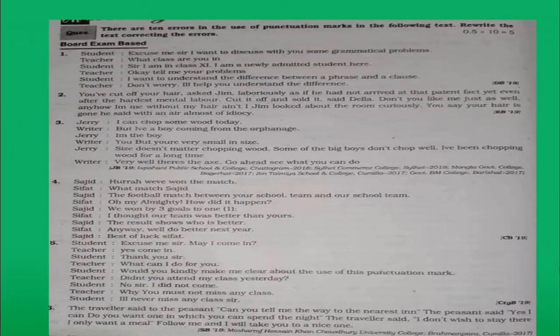Dear students, here you have some home tasks. There are 10 errors in the use of punctuation marks in the following text. Rewrite the text correcting the errors. So the first one is, a conversation between a teacher and a student. Excuse me, sir, I want to discuss with you some grammatical problems. And number 2, you have cut off your hair as Jim.